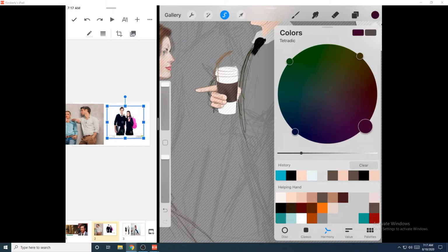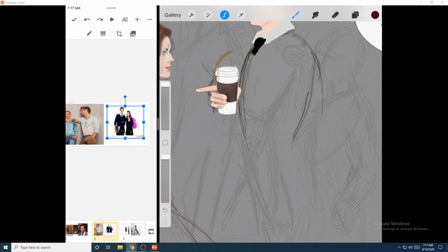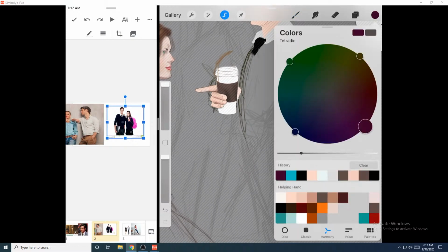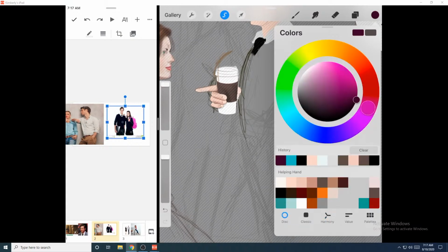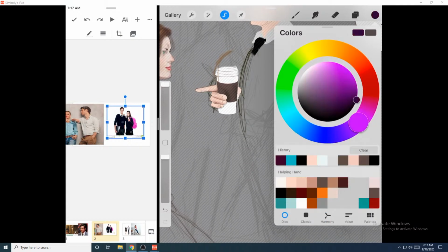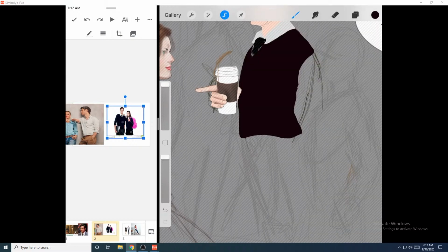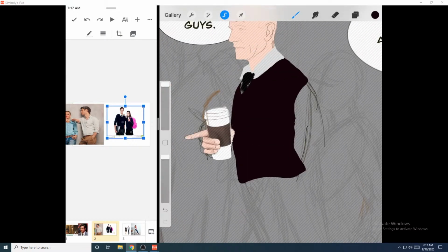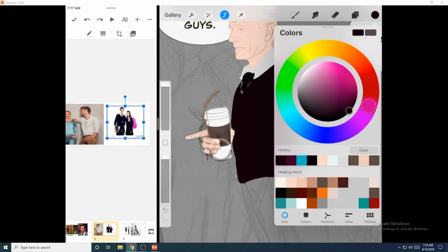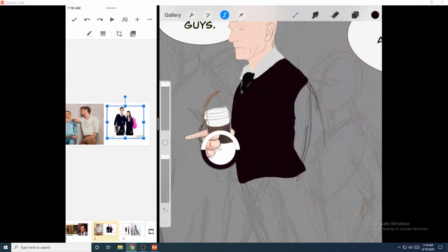Okay, let's see. But I think I want it more blue than burgundy. Maybe purple. Yeah, that's good. And then maybe with that gray. Let's see.